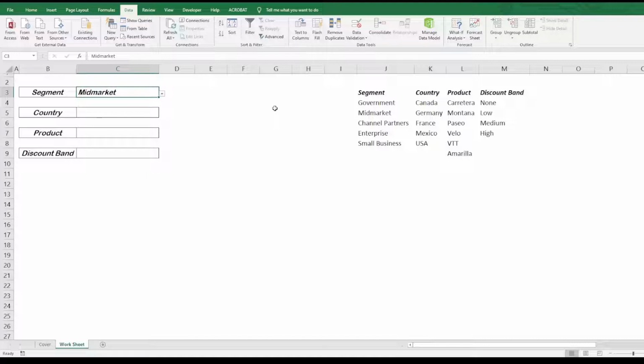There is another way of using Alt and the down arrow key. Then I can use the down arrow or up arrow key to toggle between the different options, up and down, channel partner, and hit enter.